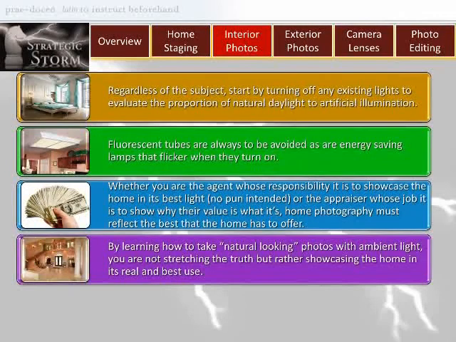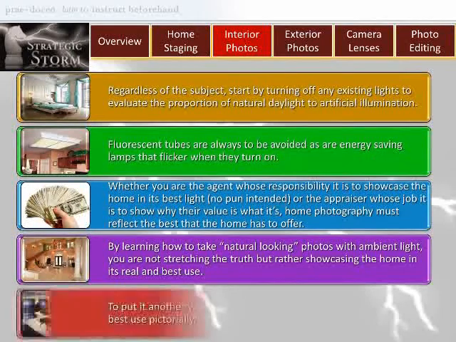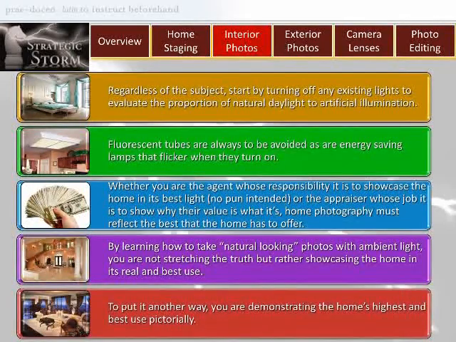By learning how to take natural-looking photos with ambient light, you are not stretching the truth, but rather showcasing the home in its real and best use. This is always the fundamental to achieve. To put it another way, you are demonstrating the home's highest and best use pictorially.